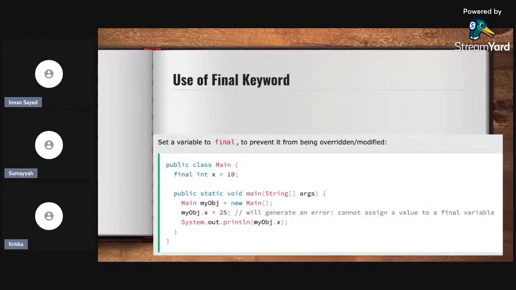Okay. Use a final keyword. So final keyword is basically used to create constants. And this is how you use final keyword: final int x equals 10. And you know that you can't really change the value of constants. If you try to change it like so, you will get an error.